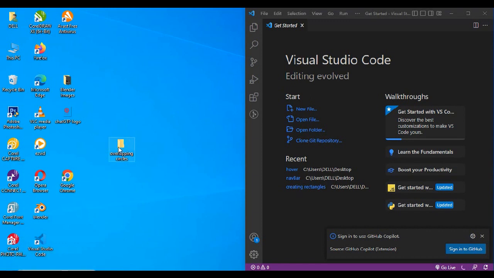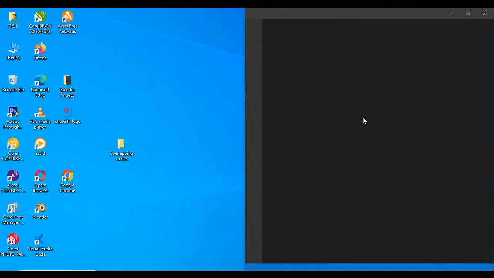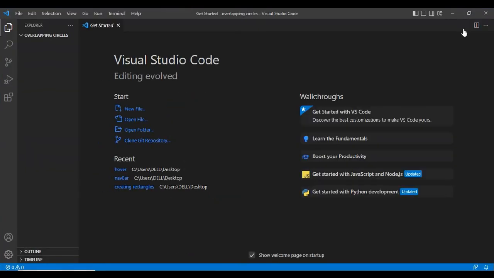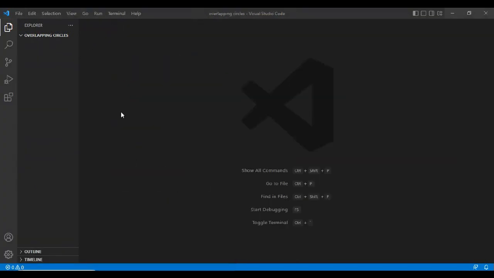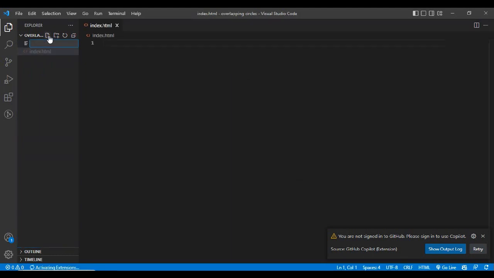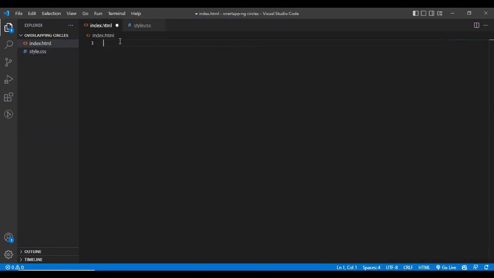Okay, we're going to be creating overlapping circles. Let's open our VS Code, dragging our folder into VS Code. Okay, let's create an index.html file, because with that we'll be able to see what we are building in the browser, and the style.css to style it, as the name implies.